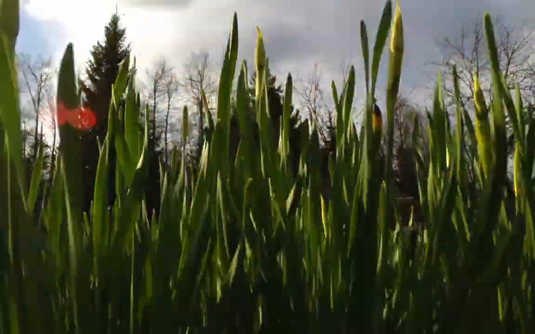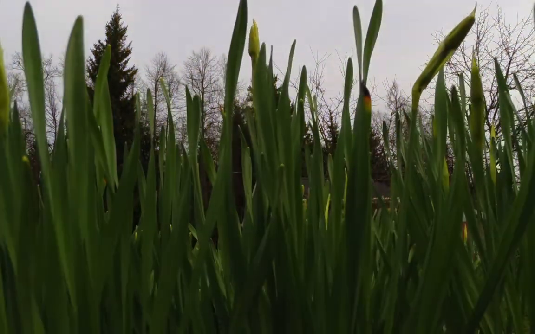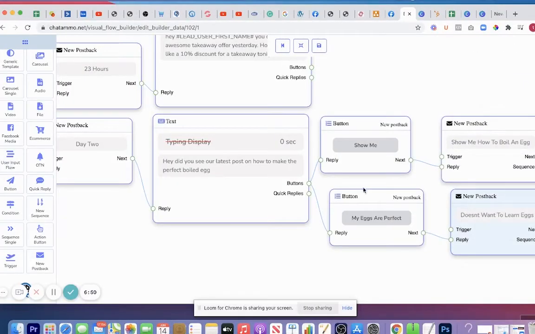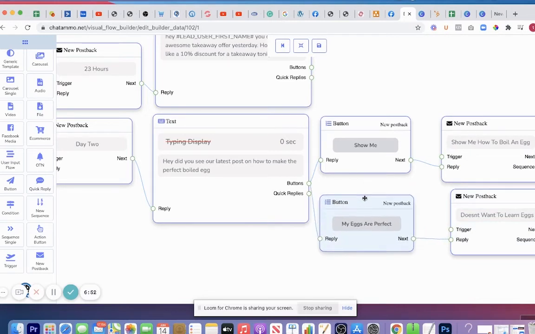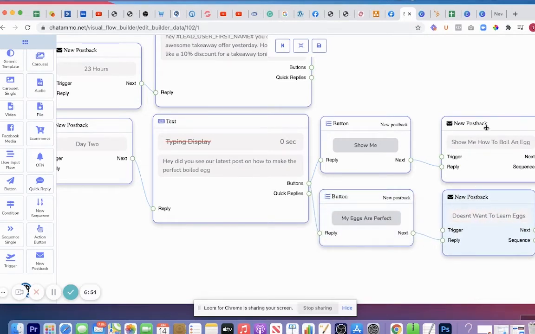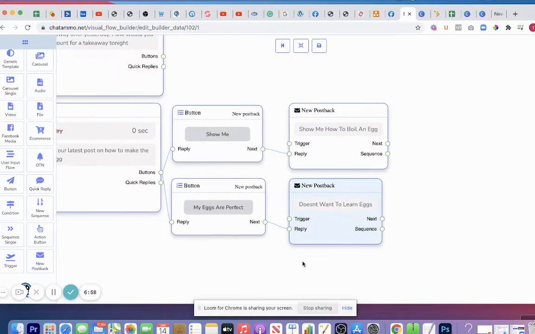Want to learn eggs. So if they click either one of these two buttons, then you've started up your 24-hour clock all over again. Now, like I say, I wouldn't do this every day, because you're going to annoy people and they're going to get really sick of you really fast. However, if they want to see how to boil an egg, then go to a little video on boiling an egg, and share that video with them.